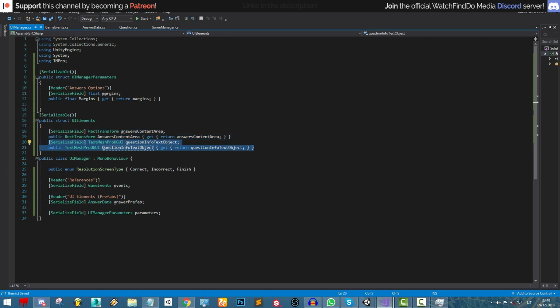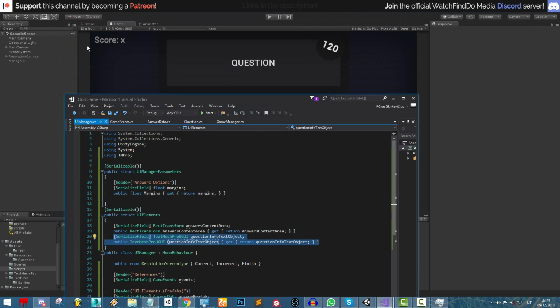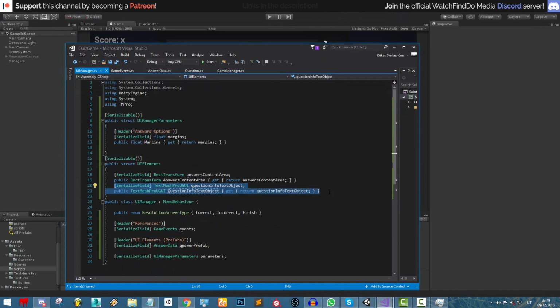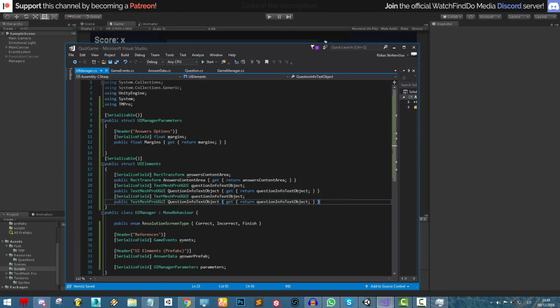So the next thing we need is the score text. This is where we're going to display our current game final score. So let's go and do that. This is also going to be a TextMesh Pro reference, and this needs to be called something like score text.